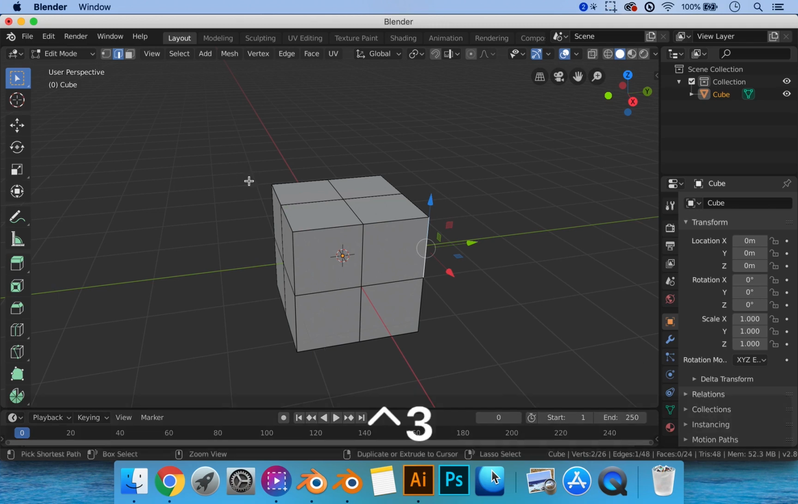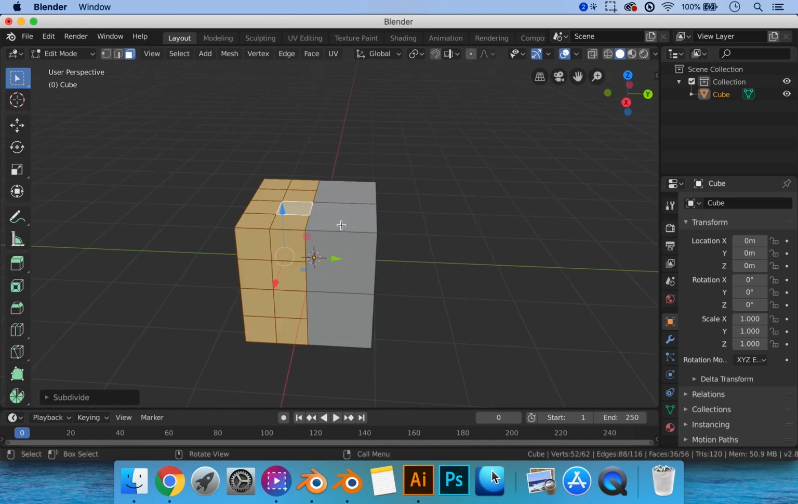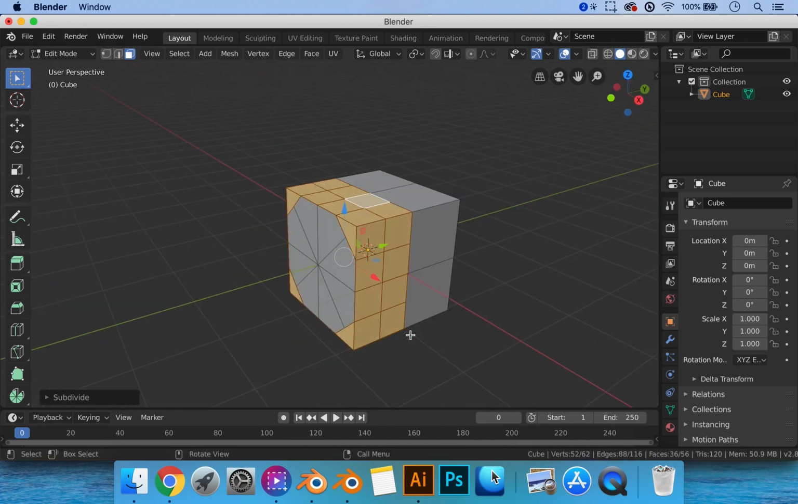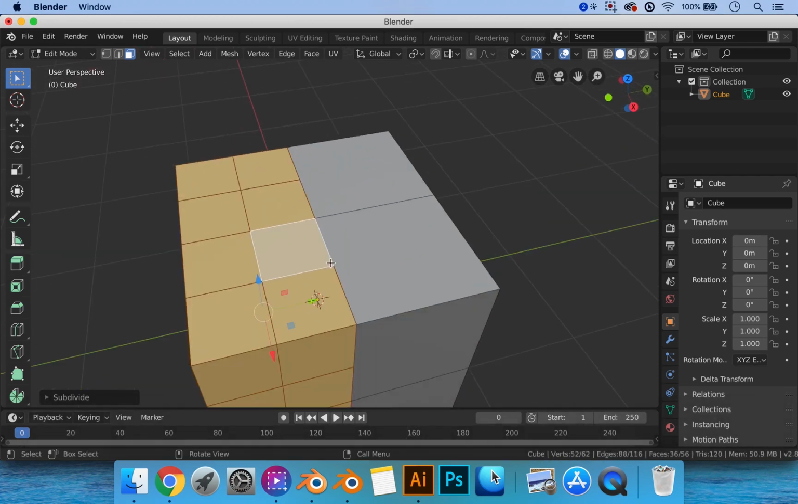I'm going to press Control R. Let's select this area by clicking Alt and selecting the faces at an angle, so you can select it from this area right here. Right click, subdivide. As you can see, it only subdivides this portion of your cube right here, but that creates these additional endless loops right here. It doesn't really end, it only creates over here.